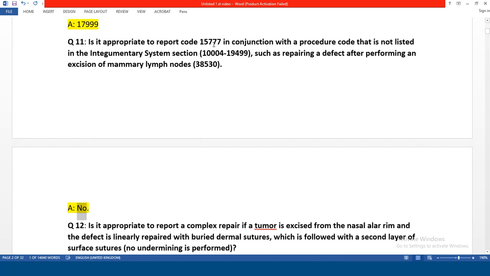So what is 15777? Implantation of a biological implant for soft tissue reinforcement. Basically, 15777 is for soft tissue reinforcement in the integumentary section of the CPT codes, not for the 38,000 series codes.